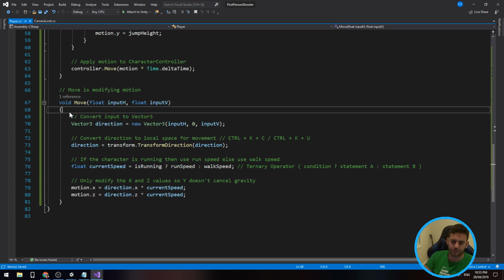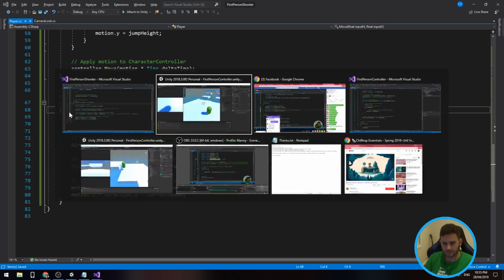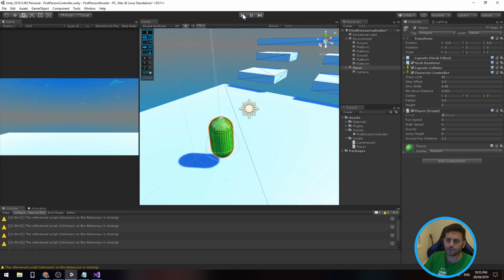My mouse just messed up now. I don't know what happened. There we go. It was just Visual Studio.